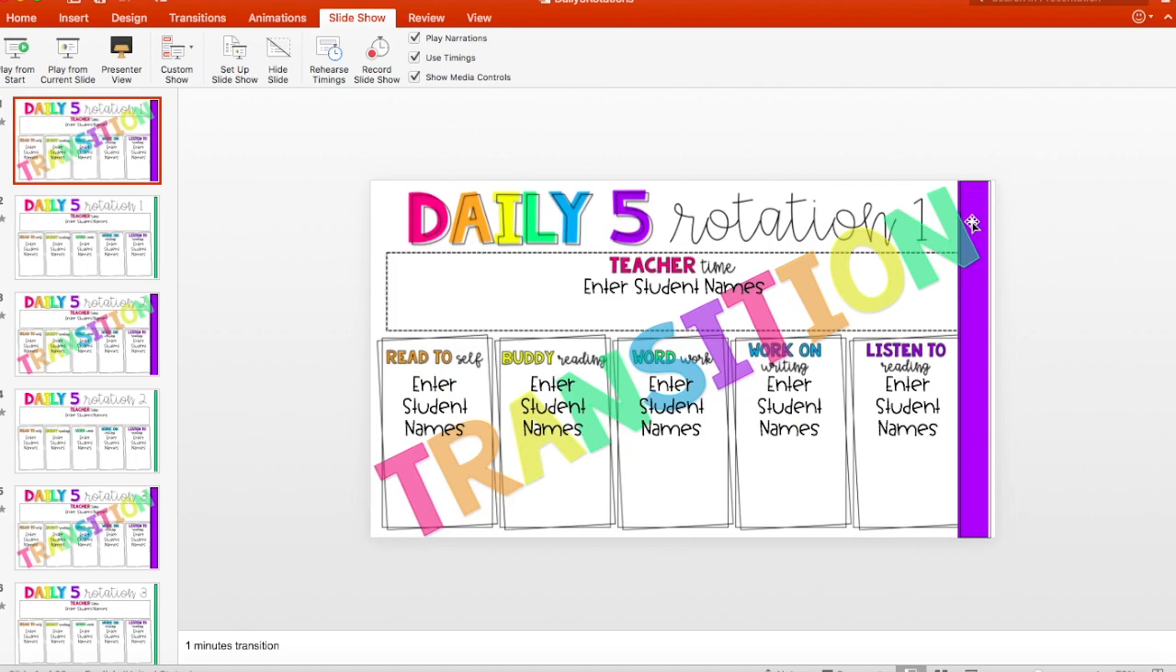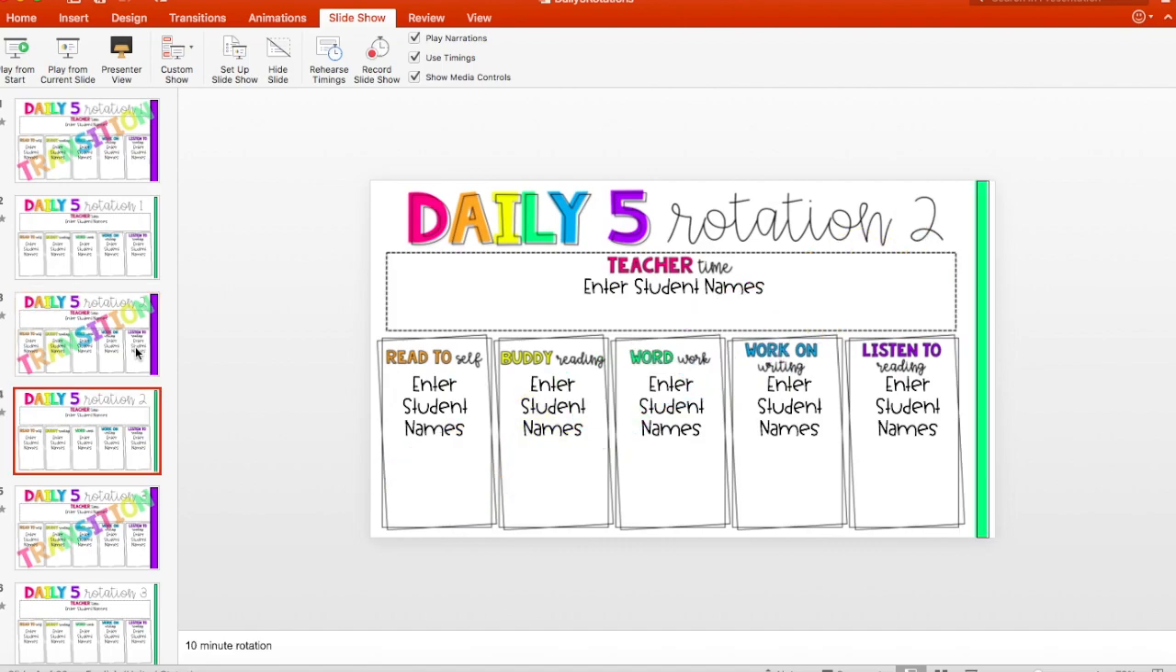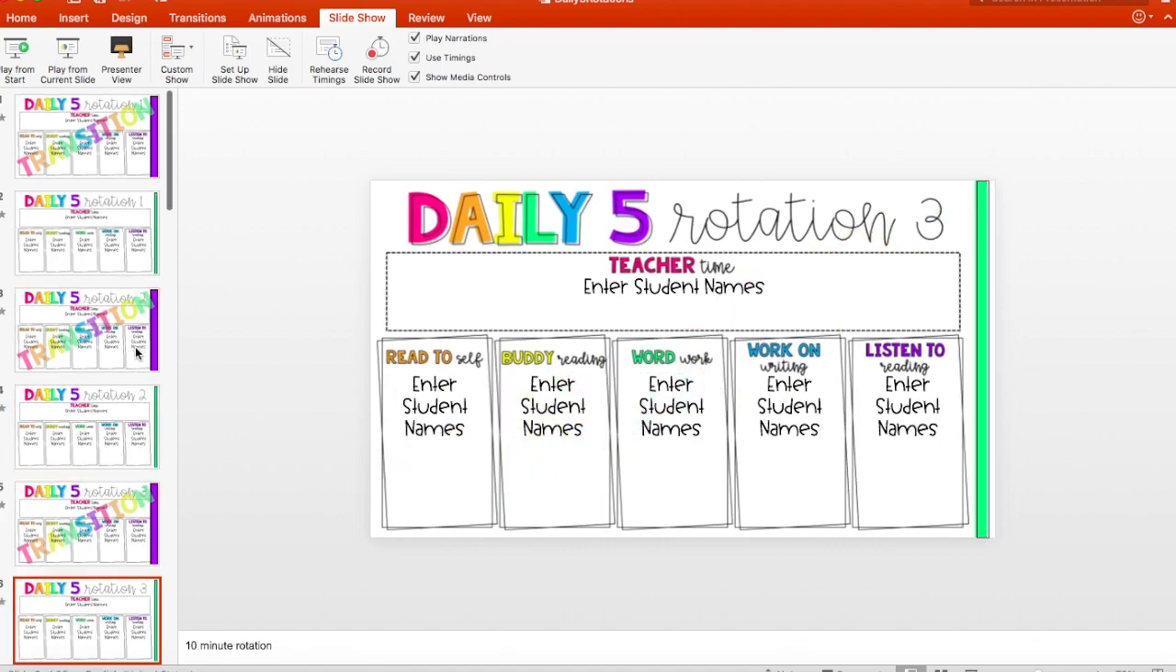This bar will go down, and after 1 minute, it will automatically go to the next slide, which is the rotation slide. And this slide is 10 minutes long. So I have a green bar for the 10-minute long slides. So for each rotation, there is a transition and the rotation slide.